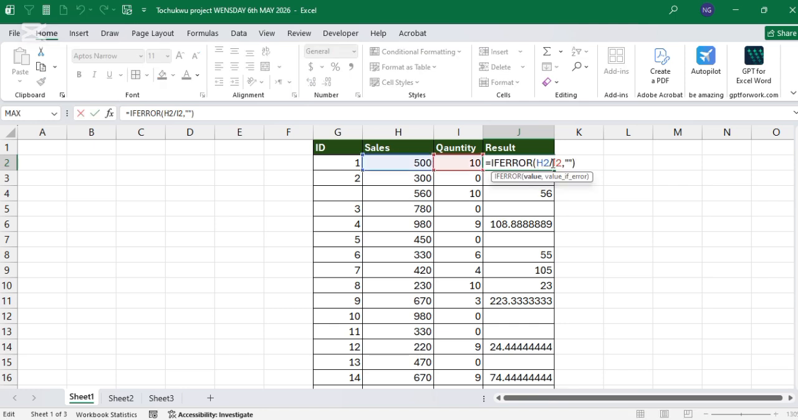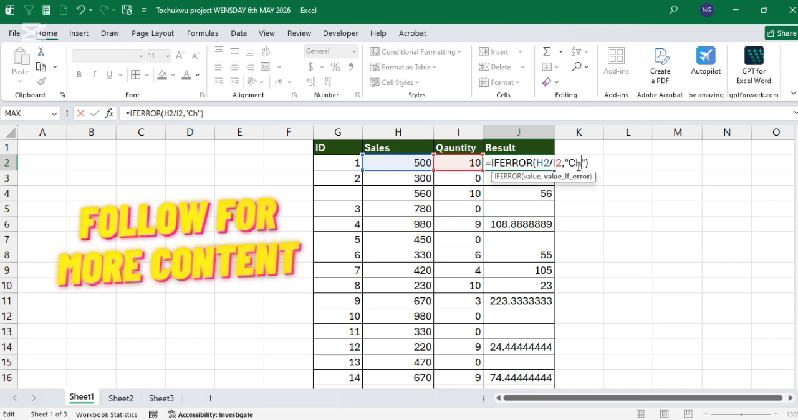Sometimes instead of a blank cell, you may want to guide the user. Maybe quantity is missing, or someone entered 0 by mistake. So click the formula cell again, and type within quotation marks this message: Check quantity. Now press enter. Drag the formula down again.